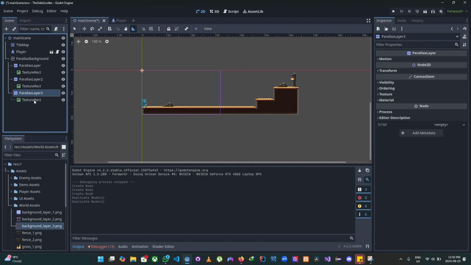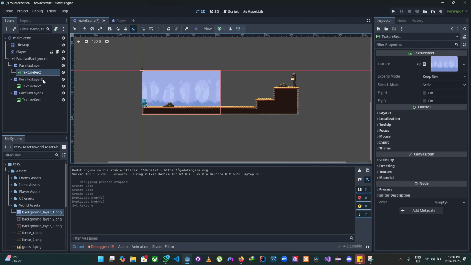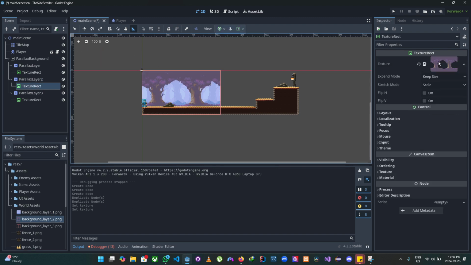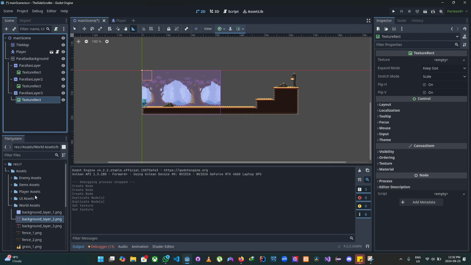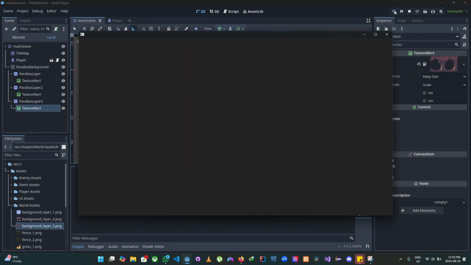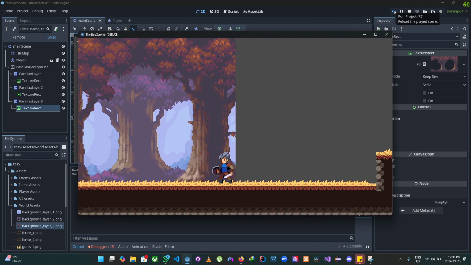So we go to the first texture rect, we drag our layer 1 over there, we go to the second one, we drag our layer 2 over here, and we go to the third one and we drag our layer 3 over here. In fact, we can play the game right now just to see what we have. So let's play. As you can see now, the background looks good. We go right, and this is where the background stops.